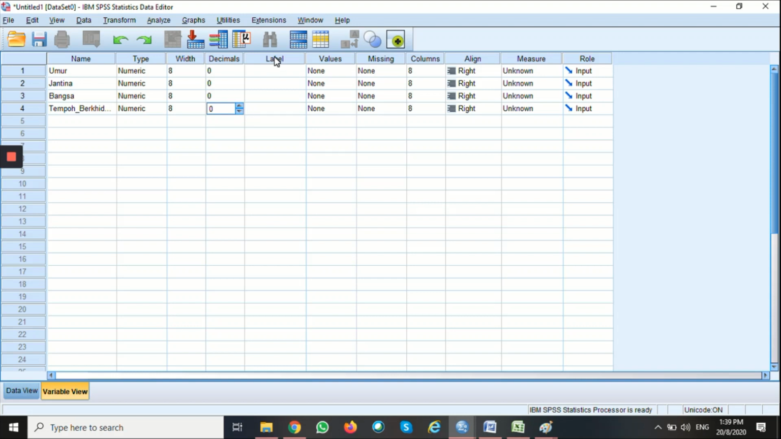Next is the label column. This column is really important because this is what is going to appear on your output for tables and graphs. You need to put a detailed description of your variable, including the units. For umur, I just type umur and I can put the unit, tahun. Jantina is jantina.